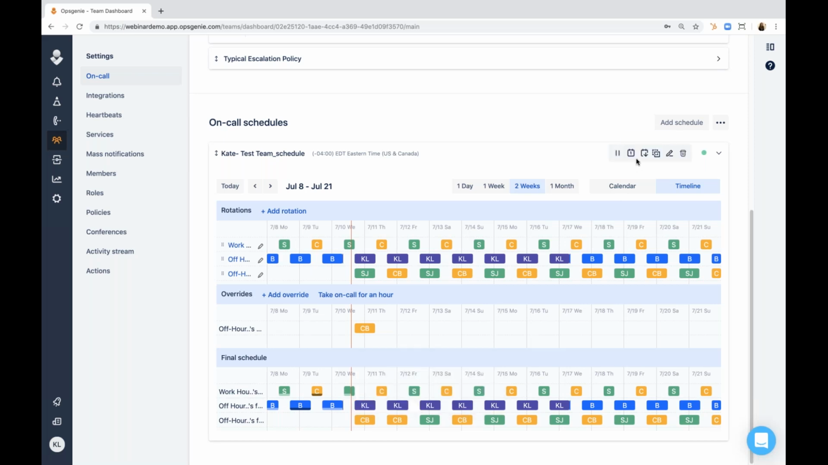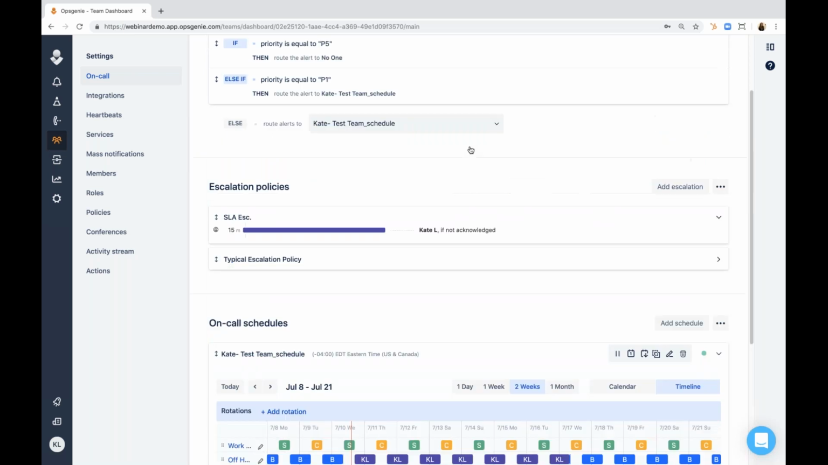Another thing to note is that you do have the ability to export the calendar. You can export it to Google or Outlook. You can also get a shareable link. You can, of course, delete it and edit it from these buttons as well. You can pause a schedule as well, just by clicking this disable button here. So that's something else to keep in mind. And you can always add other schedules. That pretty much covers on-call schedules.